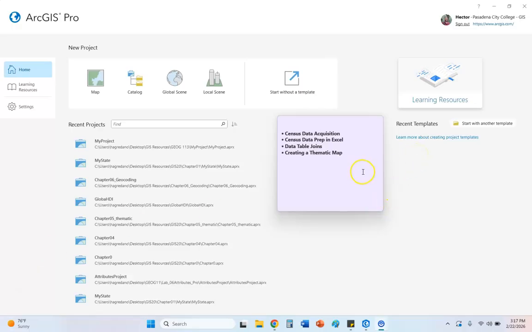Now, in this tutorial, what we're going to do is create a thematic map showing us the California counties with the highest percentage of seniors. And this is a common task where you need to create a map showing the largest or the lowest quantities. And so in order for us to do that, we are going to have to go through a few steps.